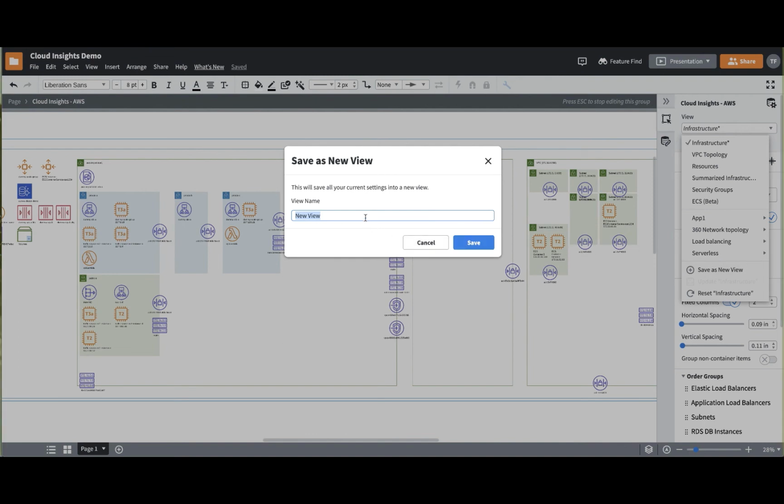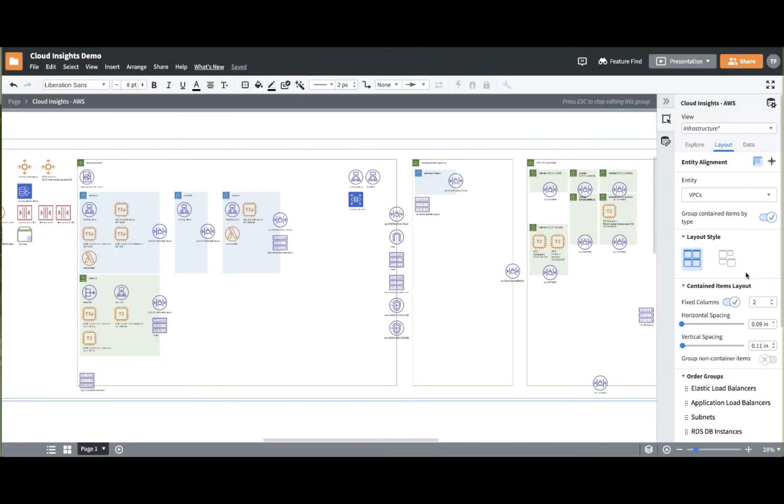This will save all of your settings, including filters, generated lines, layout, text fields you added to the canvas, and more, so that if you refresh the data for your diagram, when you click on this view, it will bring back all of the settings you have in place with an updated version of the diagram. Simple as that. With just a couple clicks, Lucidchart Cloud Insights makes it easy for you to drill into the information that matters most and flexibly adjust your view.